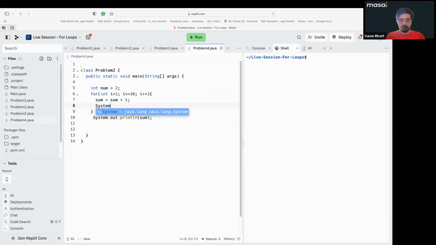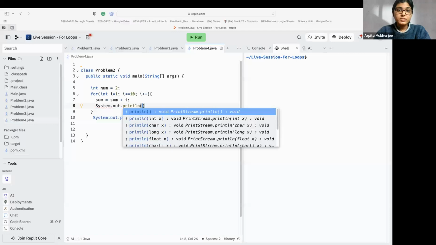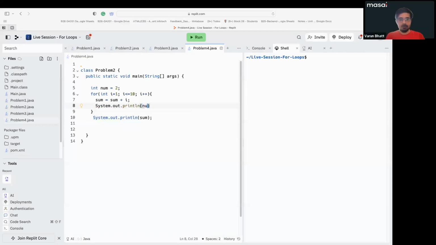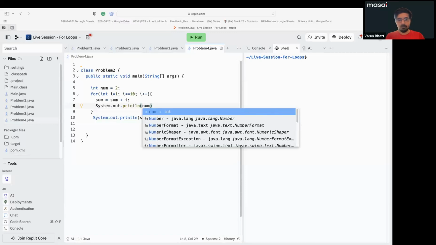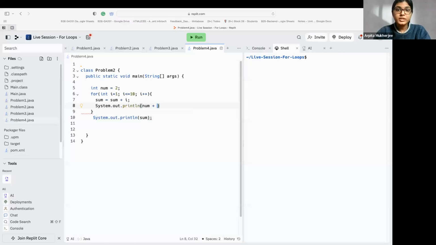Dot, and num, then plus, then double inverted comma inside the multiplication sign, then plus i, then double inverted comma plus double inverted comma inside equals to, then plus num into i. Num into i, yes, num into i.